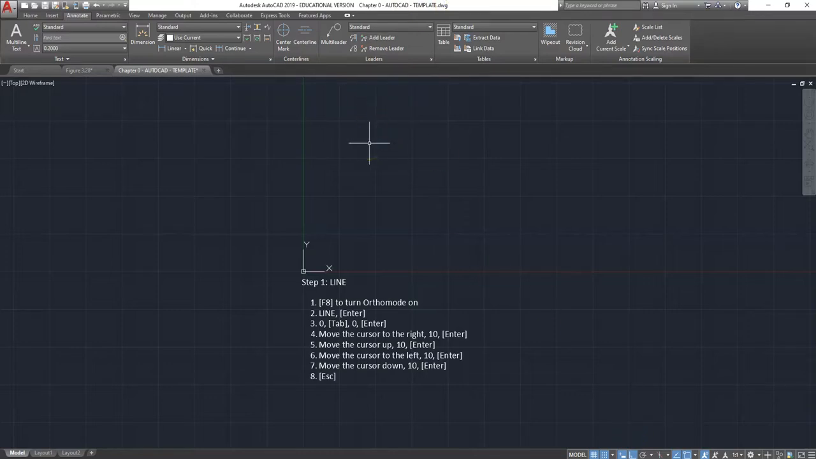Okay, and next type in LINE for the line command and press enter, and then 0 tab 0 and press enter, and this will start our line at 0,0 of the XY axis. So move our cursor to the right, type in 10 and press enter. And then move your cursor up, type in 10, press enter. To the left, same. And down, same thing, type in 10 and press enter. Then we will press the escape key to exit the line command. We're ready for the next step.